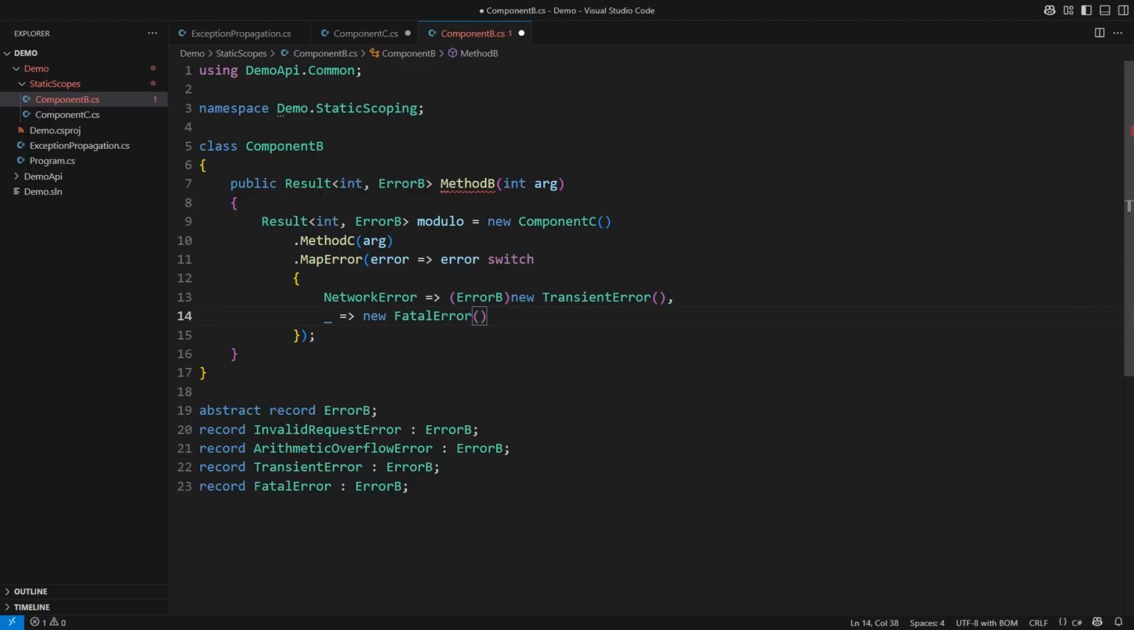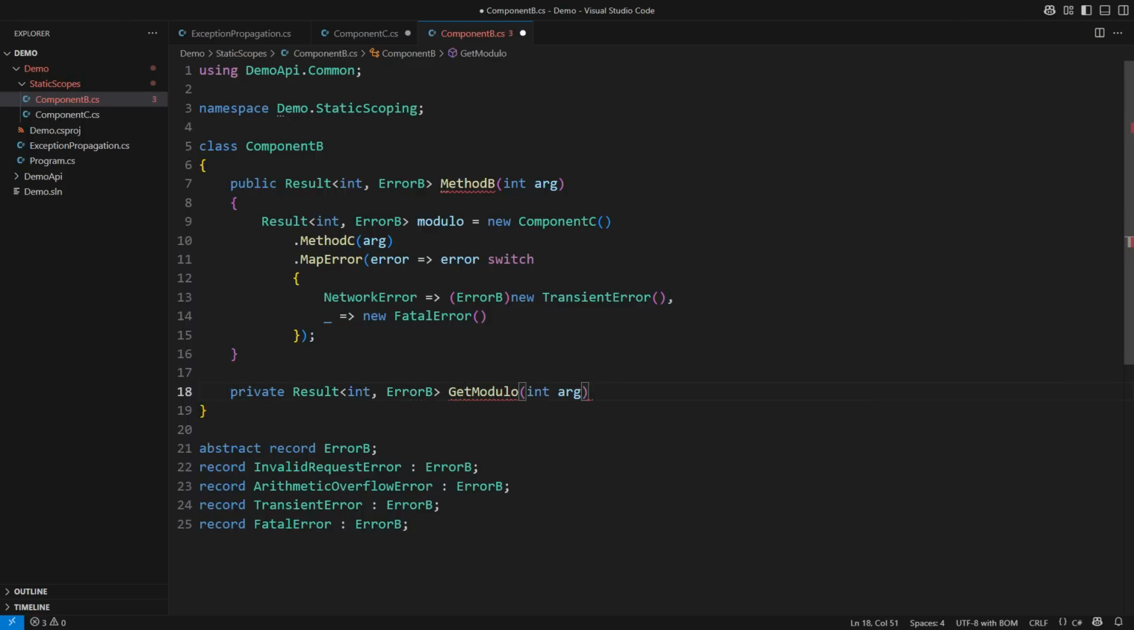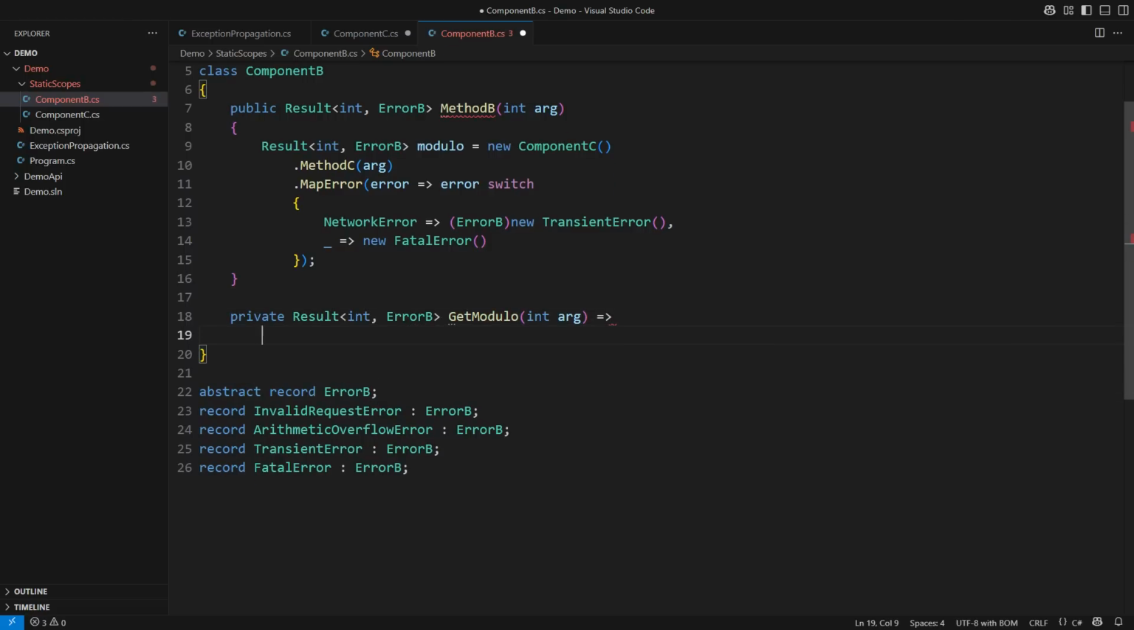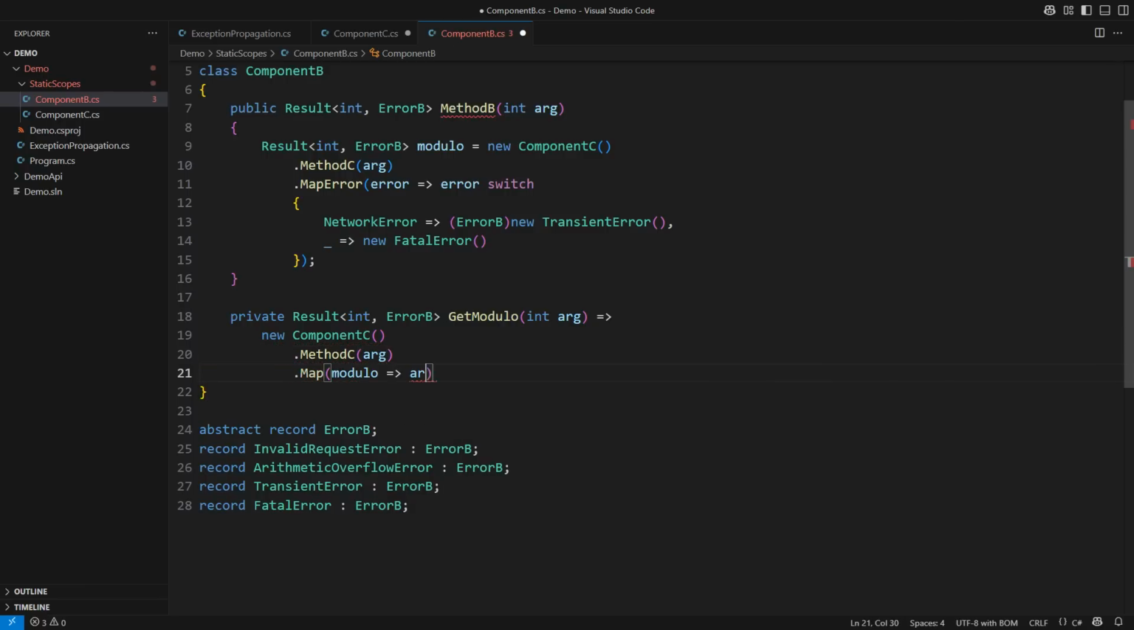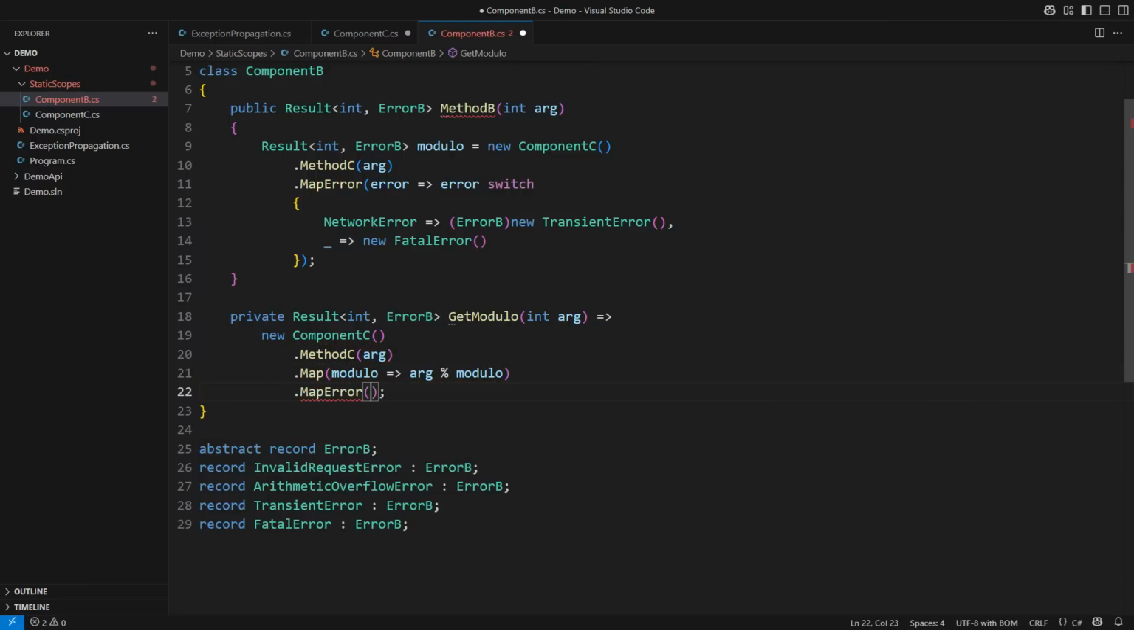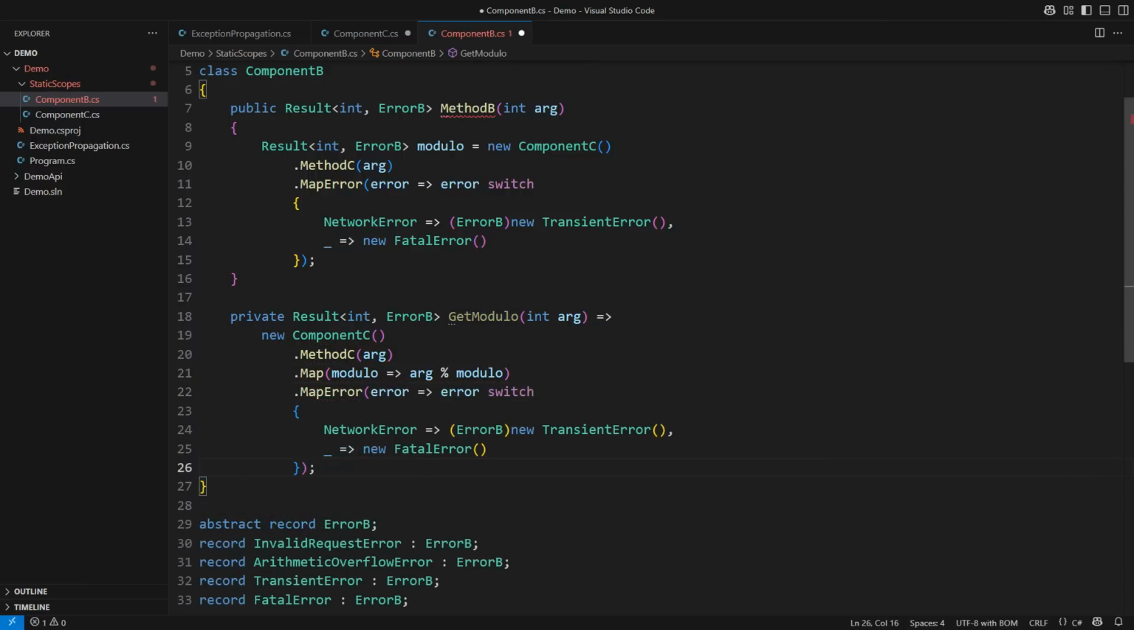This code shows how you propagate domain errors across components in the software system, where each component speaks its own language and has its own set of possible domain errors. I will pull this logic into a helper method. To calculate the modulo of the argument, we call method C, which either returns an integer or an error C. We map the integer by applying the modulo operation as we used to. This will only happen on success. Any error becomes an instance derived from error B.